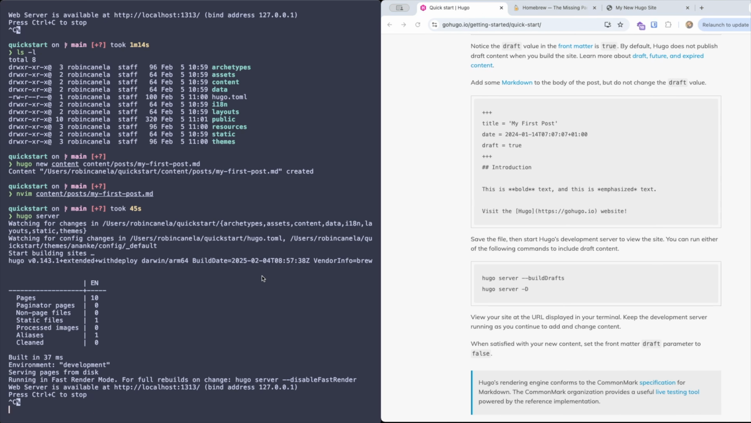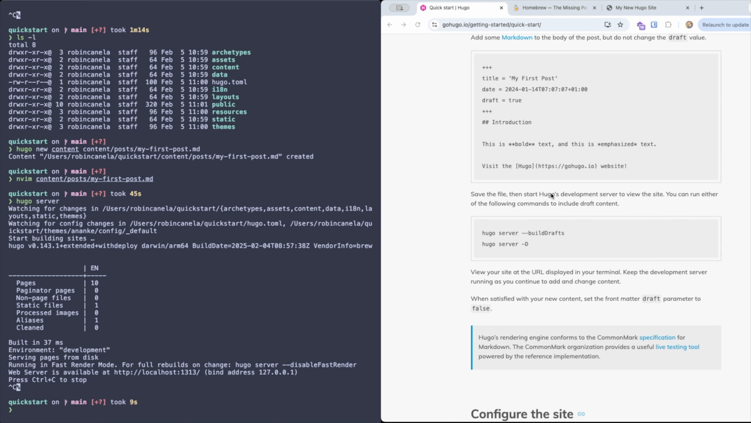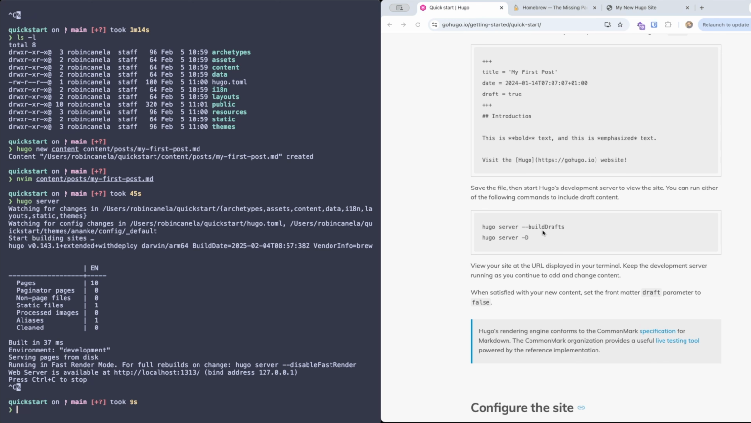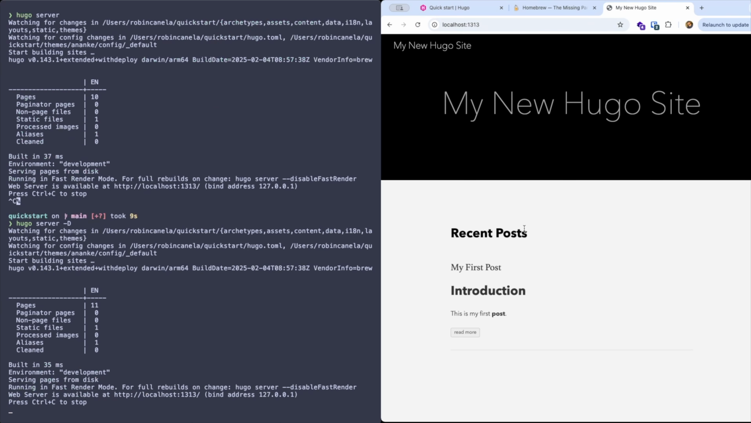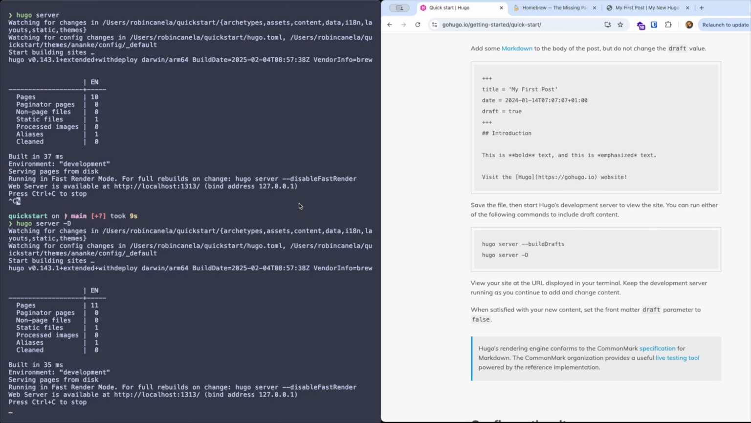So what we can do to publish the draft content is continue to scroll down. You can see right here it says hugo server -D or --buildDrafts. So let's go ahead and try that. We'll try hugo server -D. So we can see here, go and refresh our page, we can see our first post. And we can also see this when we look at the command line when we run the server.